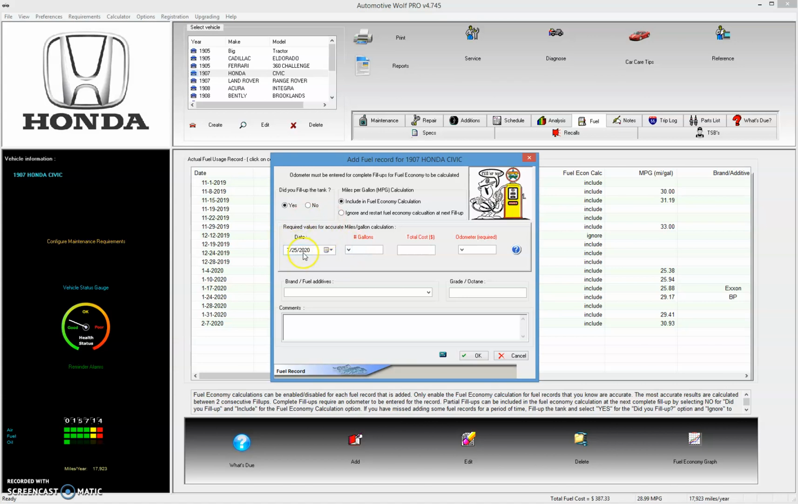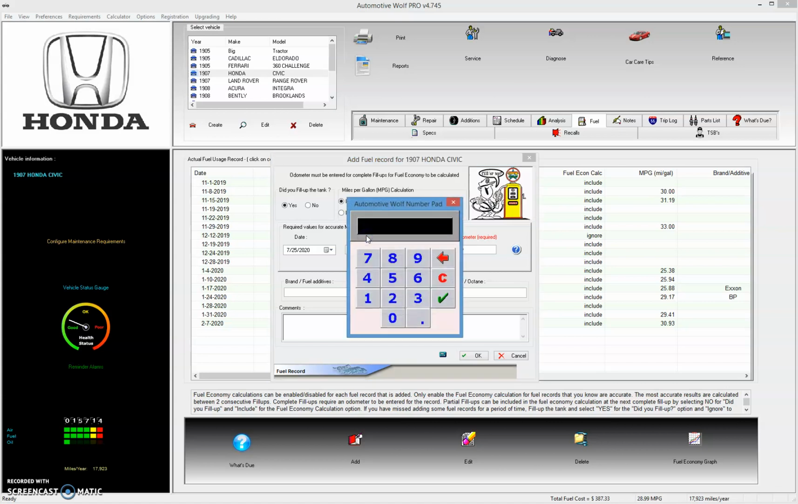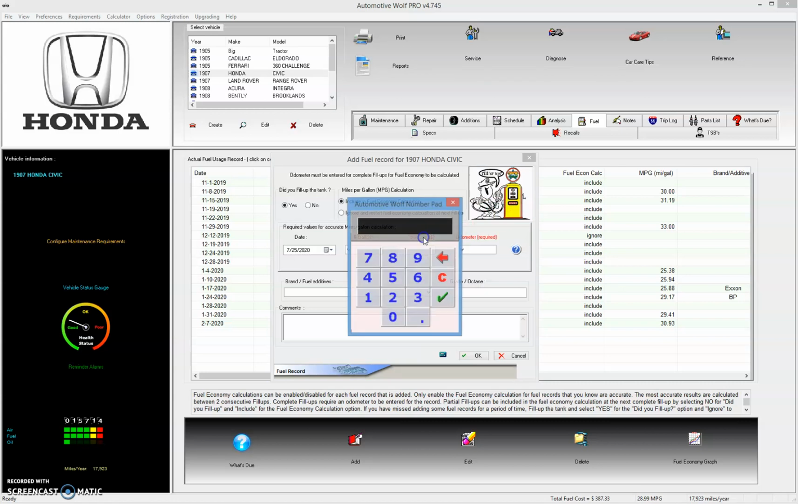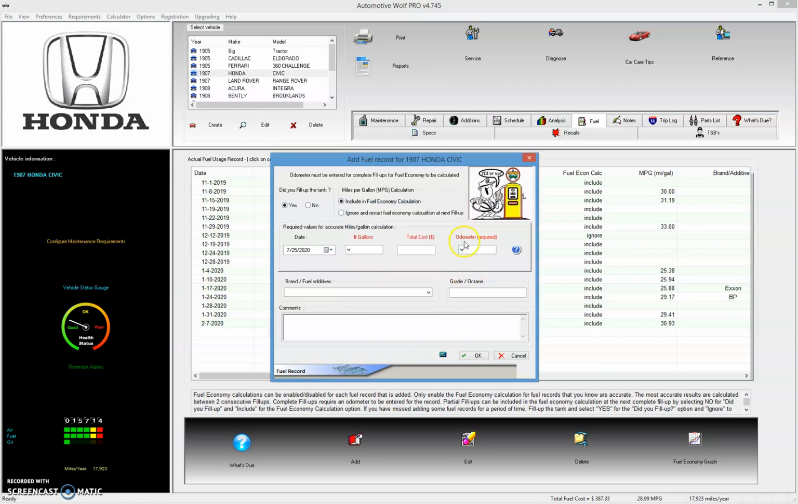So of course here the date's already selected when the fill-up is, and you would enter these three things here in red. Any time in Automotive Wolf you see red, you can click on the red text and it'll open up a number pad like here, for example. So you would enter the number of gallons, and then you would click on this one to enter the total cost. And then the odometer is required if it's a fill-up.